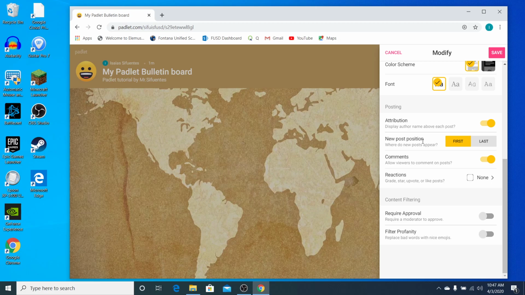So the new post position, I put that to put the newest posts last on the bottom, so that they would have to scroll down for the new stuff. The old stuff would be on the top, so the oldest is on top, and then newest on the bottom. Oldest would be first. Newest, as it says right here, new post would be last for me.